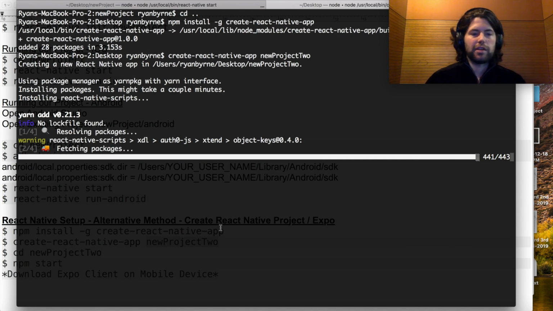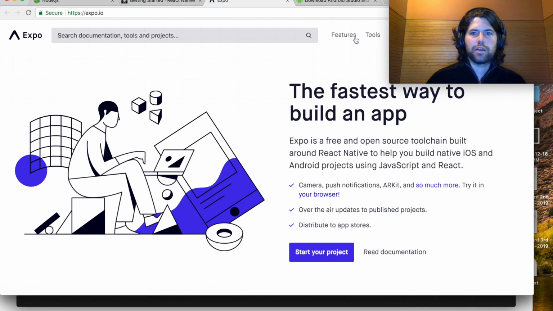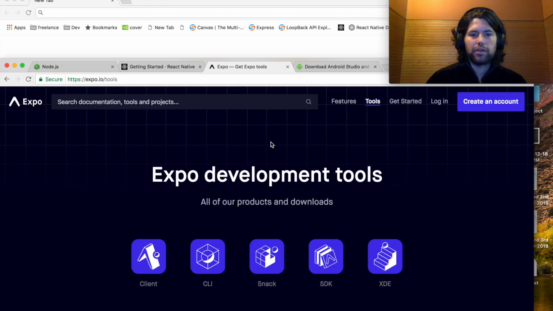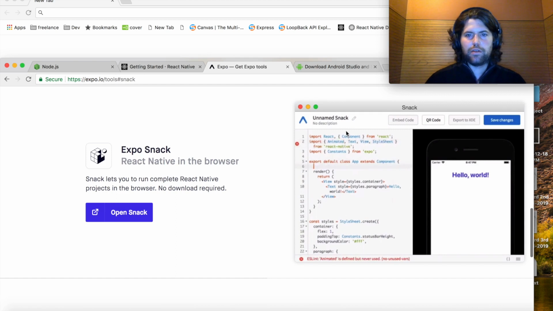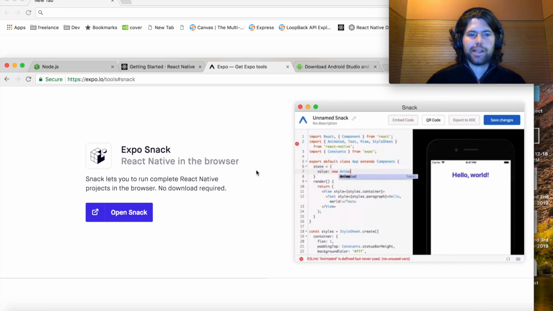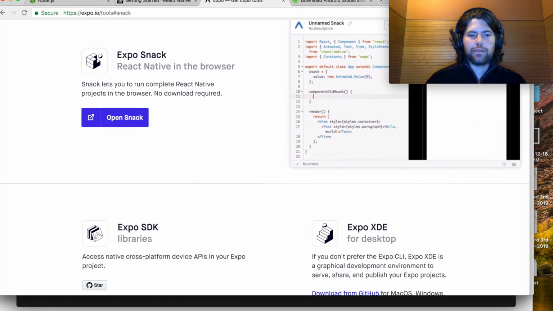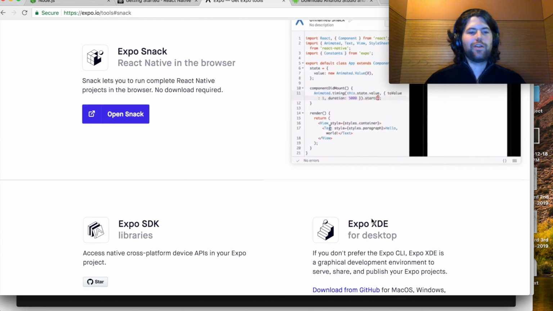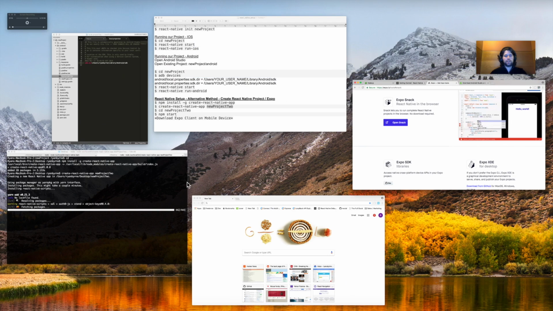Also, while this is going, I have seen with Expo, there's some other stuff where you can develop in the browser. I think it's Expo Snack. So if you look right here, they're working on a lot of cool stuff. You'll see what I mean in a second. It's pretty much the same, it's just not completely native. But if you don't have the capabilities to do what we did before, this is a good alternative.